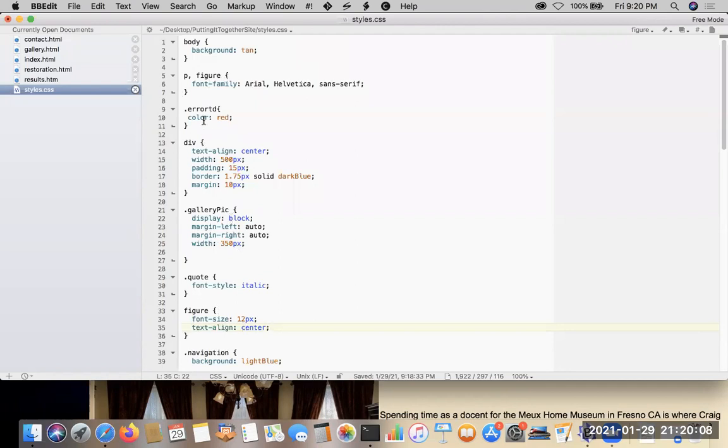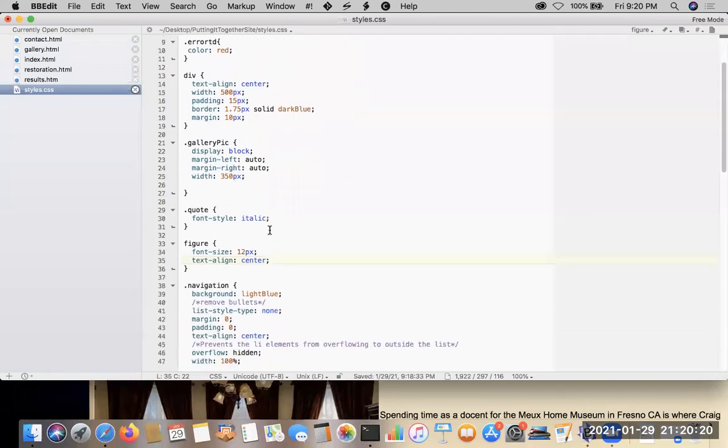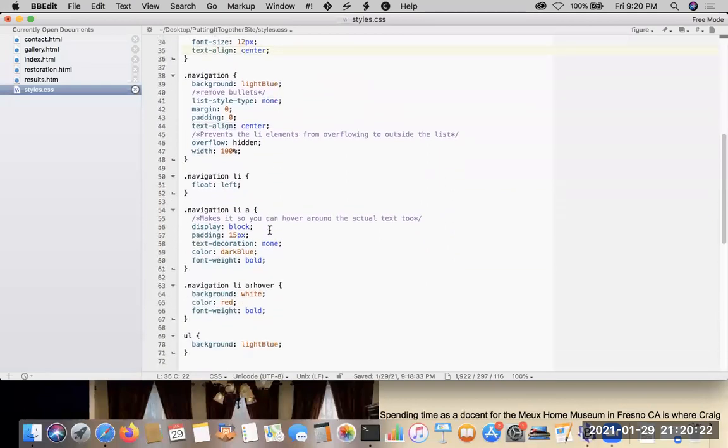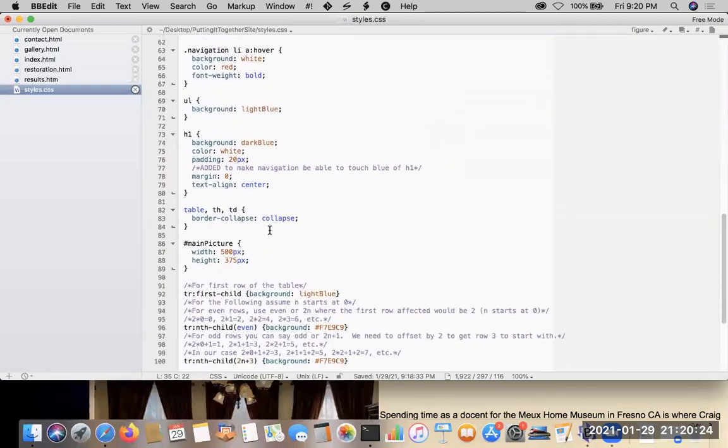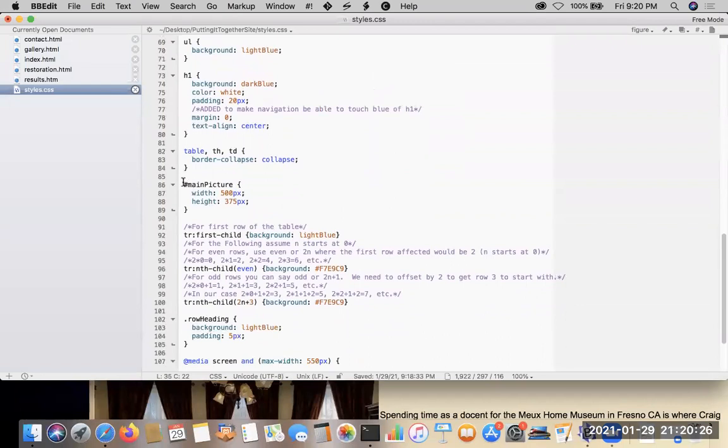Okay, so now for the next part, let's talk about the class rule. Actually, I'll talk about the ID rule first. So the ID rule, I don't have a lot of those, and I'll tell you why. The ID rule is only supposed to be used for one tag, but it can be used for more, but that's not how it was intended to be.